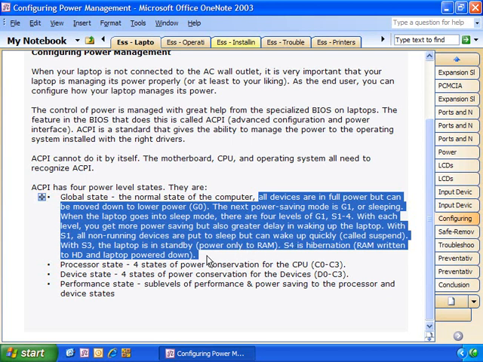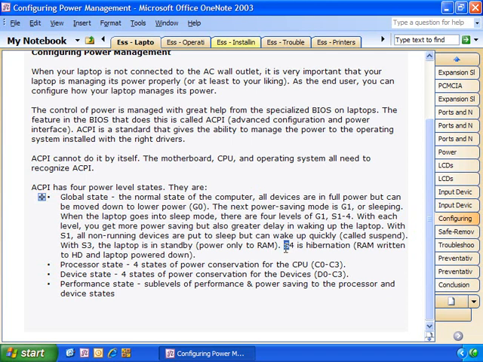Now with S1, all non-running devices are put to sleep, but can wake up quickly. This is called suspend. With S3, for example, the laptop is in standby, where there's only power going to RAM. S4 is hibernation, and that's where the RAM is written to the hard drive and the laptop is completely powered down. So unless your laptop is in S4 hibernation, there's still power being taken from the battery. So you have to watch out for this.